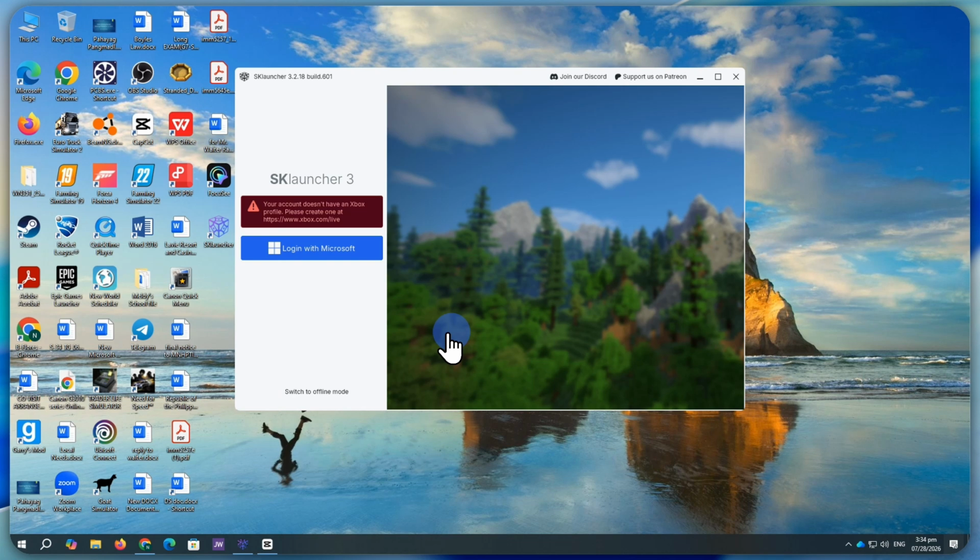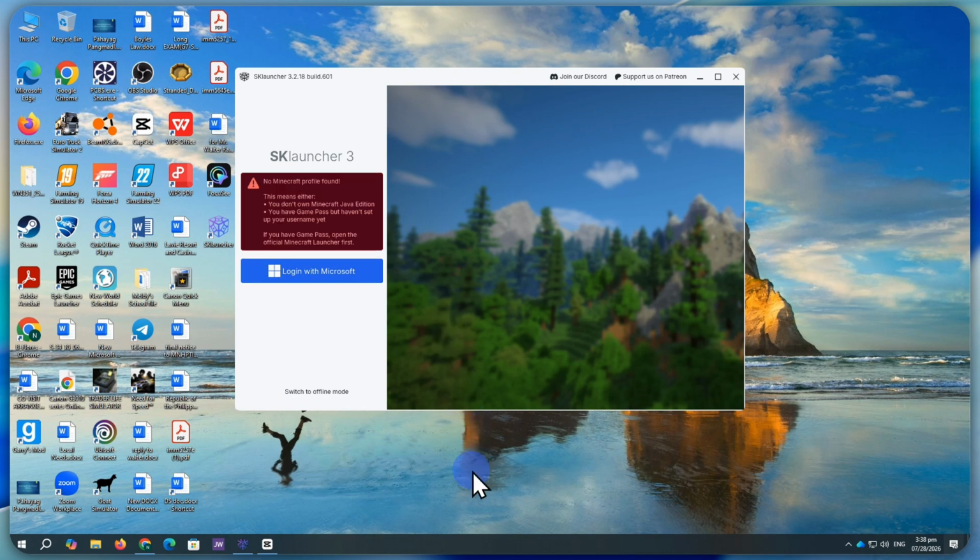If you see a no Minecraft profile found error, it means your account doesn't own Minecraft Java Edition yet, or you need to finish setting up your Minecraft profile using the official Minecraft launcher if you're using Xbox Game Pass.